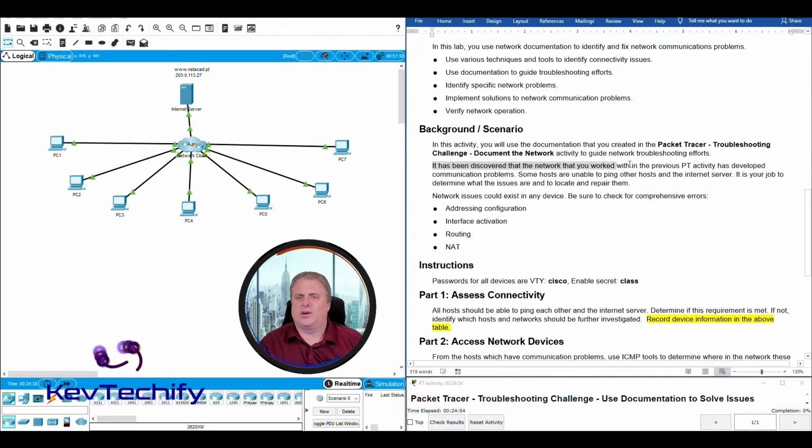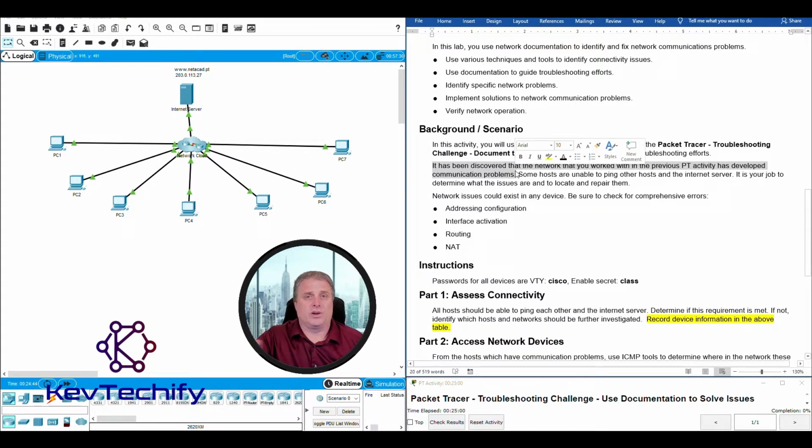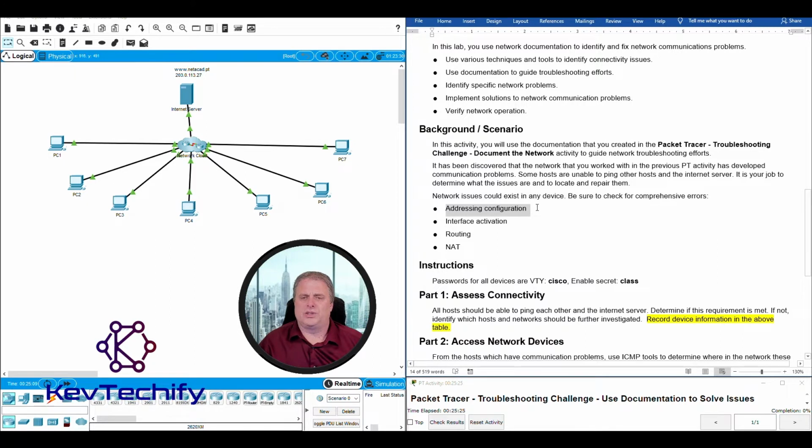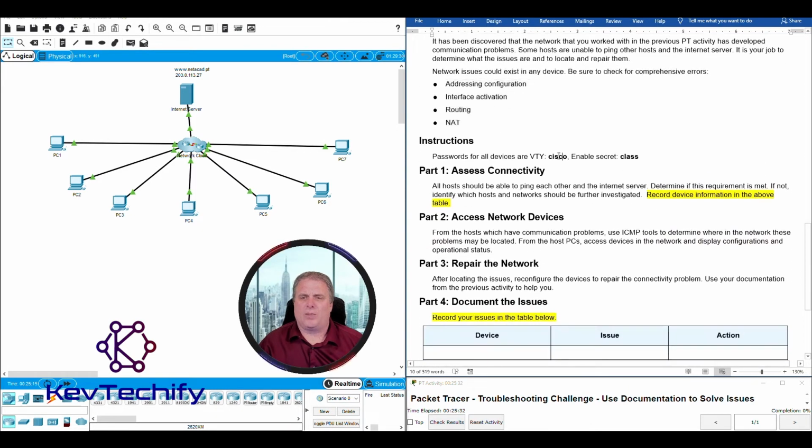It's been discovered that the network you worked with in the previous Packet Tracer has developed communication problems. So in the previous one, in 12.6.1, it worked just fine. Now, over the course of time, there are some issues and we need to figure out what they were. So you're going to use your documentation. Some hosts are unable to ping other hosts or the internet server. It's your job to determine what the issues are and to locate and repair those problems. Network issues could exist in any device. Be sure to check for comprehensive errors, which would include addressing, interface activation, routing, and of course, network address translation. Our password for VTY is cisco, and our privileged EXEC password is class.